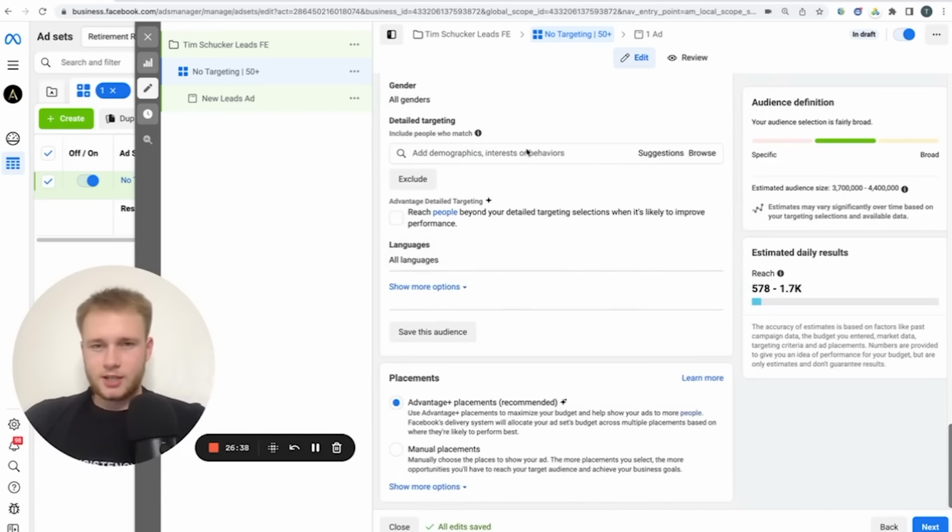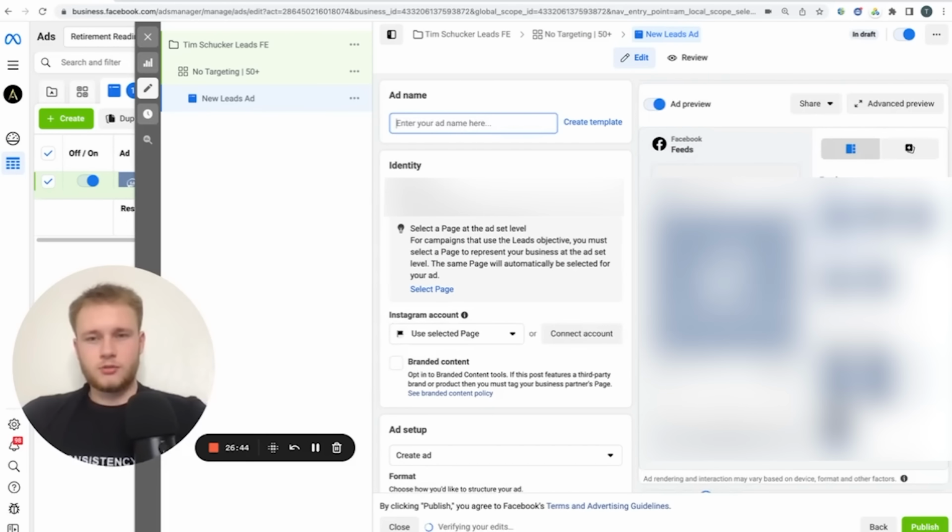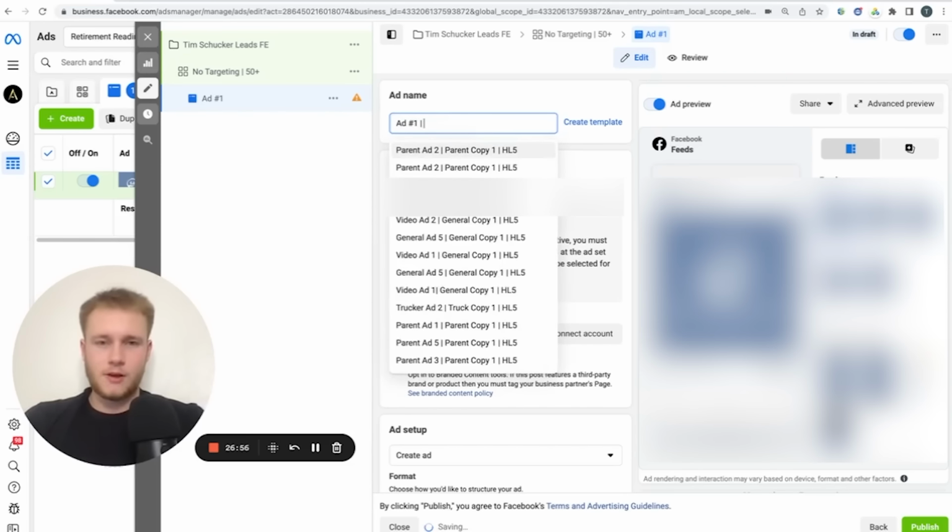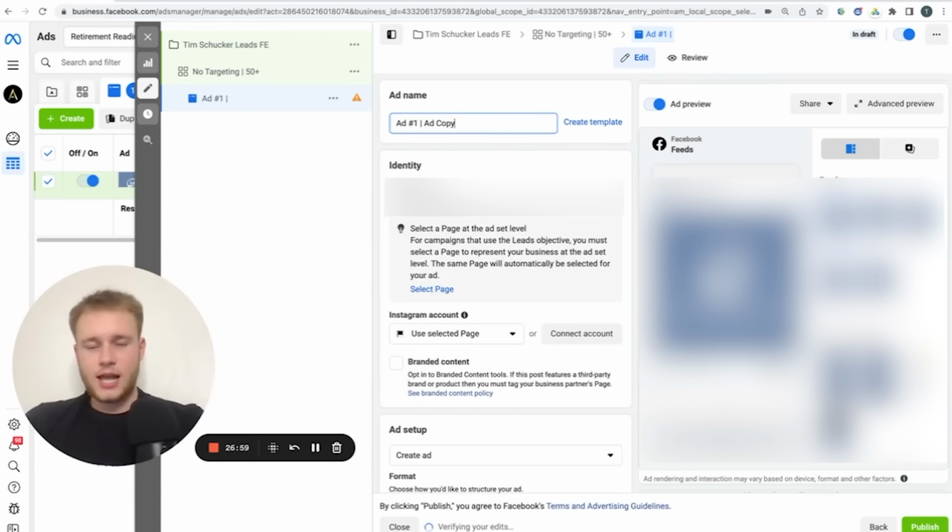So I'm going to scroll down. Again, I leave all of that blank and now I hit next. So here we're going to want to do our ad. I'll do ad number 1. What I usually do is I'll do the photo. So ad number 1, for example, would be my photo, and then the ad copy. So ad copy number 1, and then headline number 1.